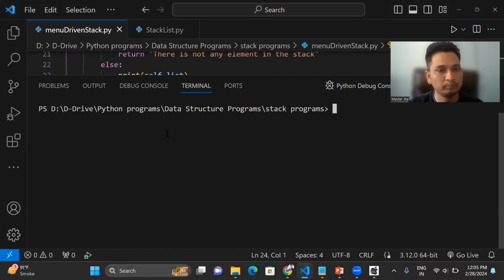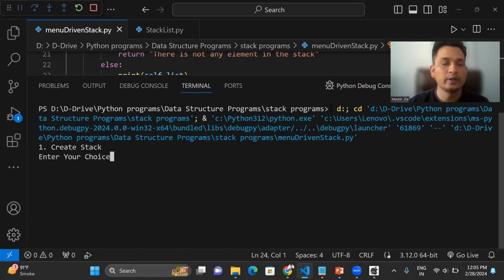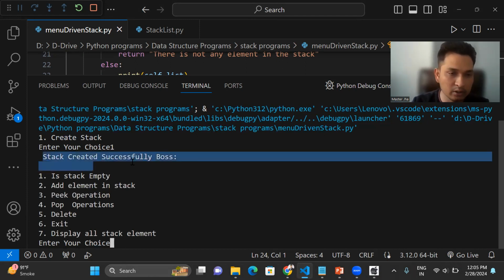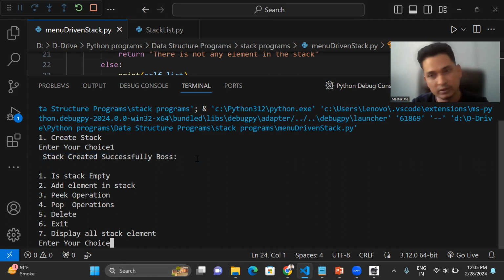So I'm just going to run this program. First of all, it is asking to create a stack. When I enter one, your stack will be created, but the stack is empty. We have got the message, stack created successfully. That is correct. Kindly give full attention, guys.